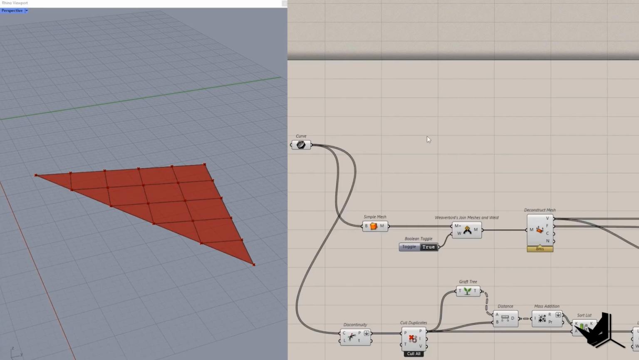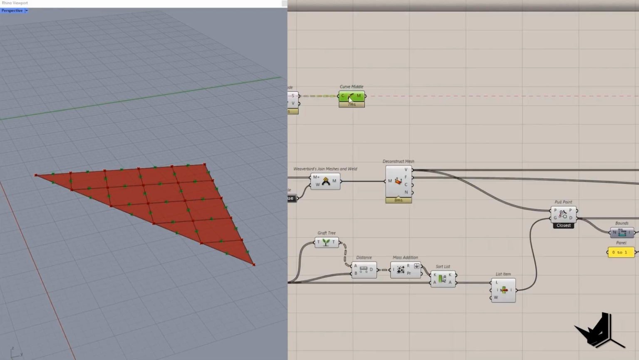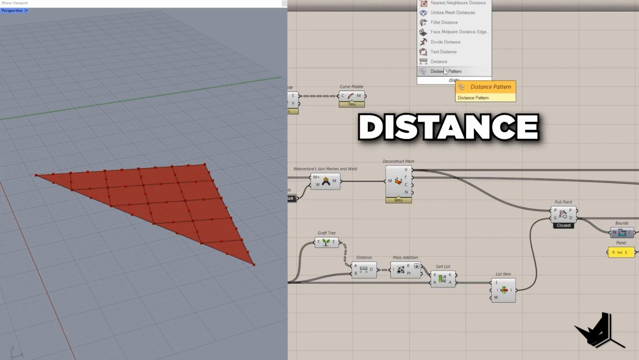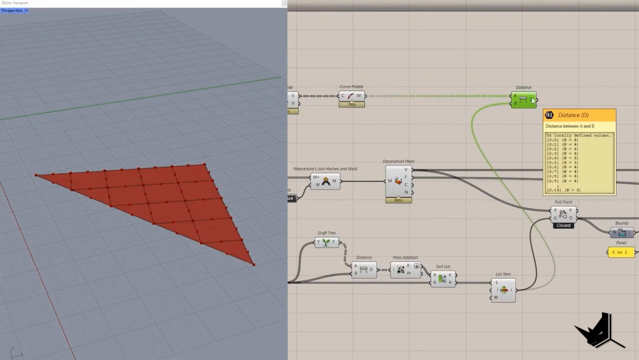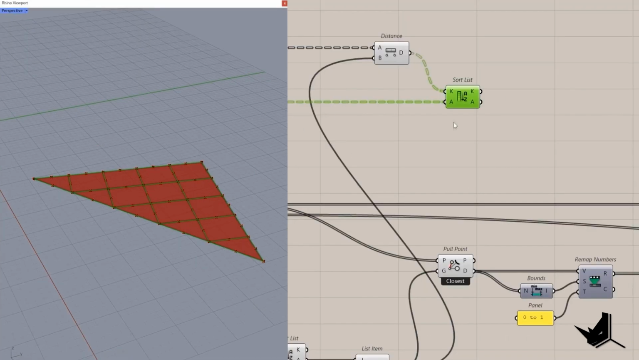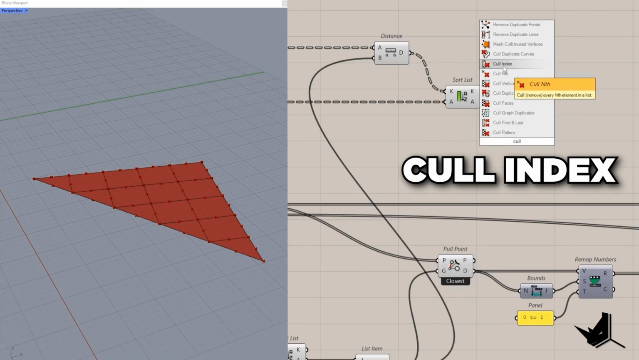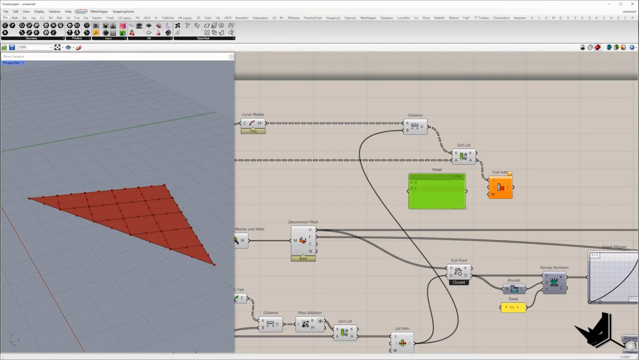And I'm going to take the original curves and explode them, then I'm going to find the middle point of each segment, and I'm going to calculate the distance from each point to our attractor point. Once we sort the segments based on their distance to the attractor point, I'm going to use cull index, and I'm going to remove indices 0 and 1. I will type 0 and 1, uncheck multi-line data and place it here.